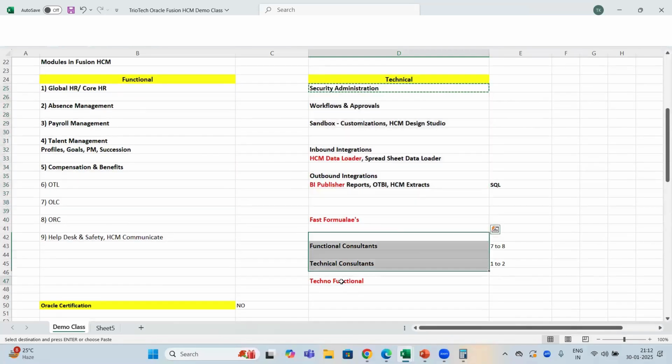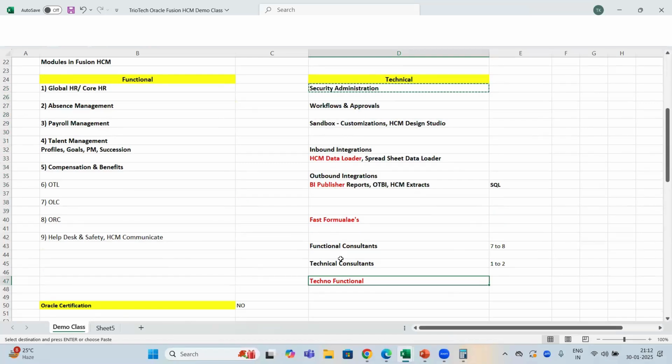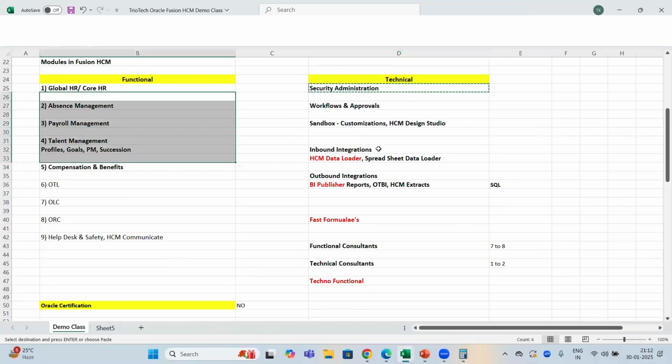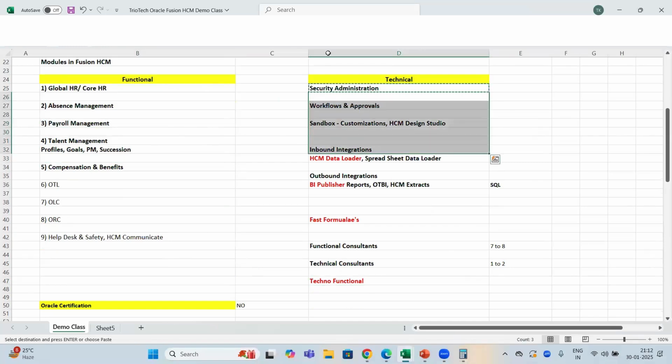I told you in yesterday's session, techno-functional should be your choice. Not only functional, not only technical. These five modules will be included in the course, at least these four or five components. Okay, and I have zero knowledge of coding and SQL, so that is okay, right?